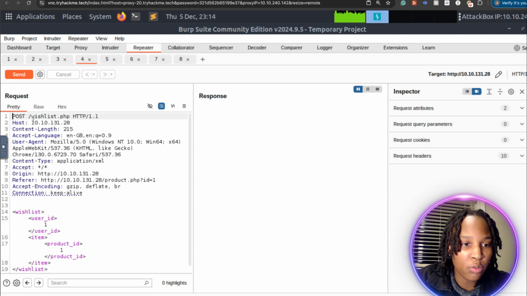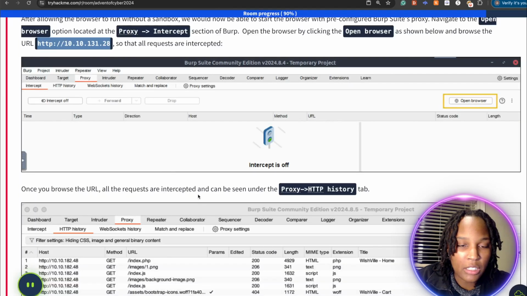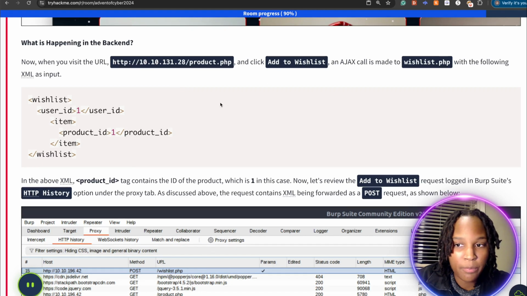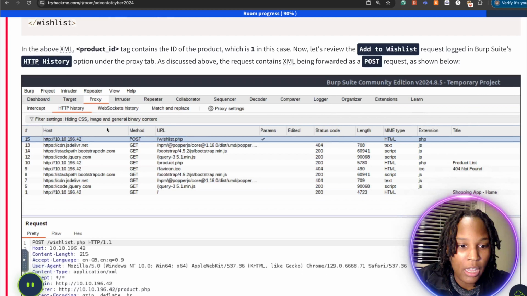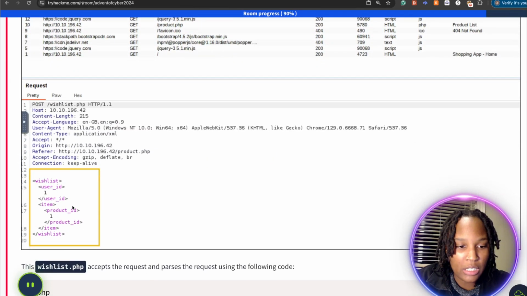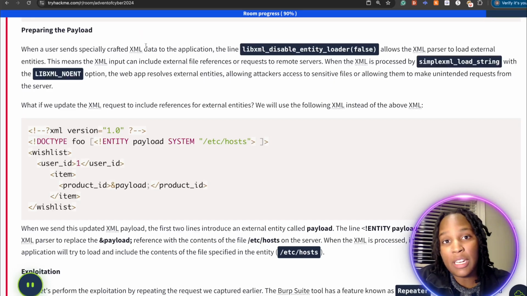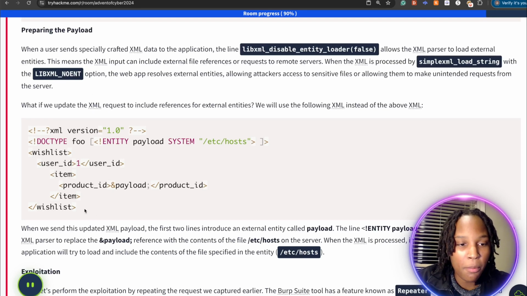All right, so this is our post request for the wishlist.php. Let's go back to our challenge, and we can see right here when we did the post request, we got some XML as an input, and we can see that our request was the wishlist.php, and we have wishlist user ID. In this case, our product was number 1, user ID, item, product ID, item, and wishlist. So now we want to see if this vulnerability actually exists. So we're going to prepare the payload by just copying this. We see that we're going to be using the XML version, and then we are going to be replacing the ID with the ampersand symbol, or whatever the correct term is for that, I call it the and symbol, and payload.